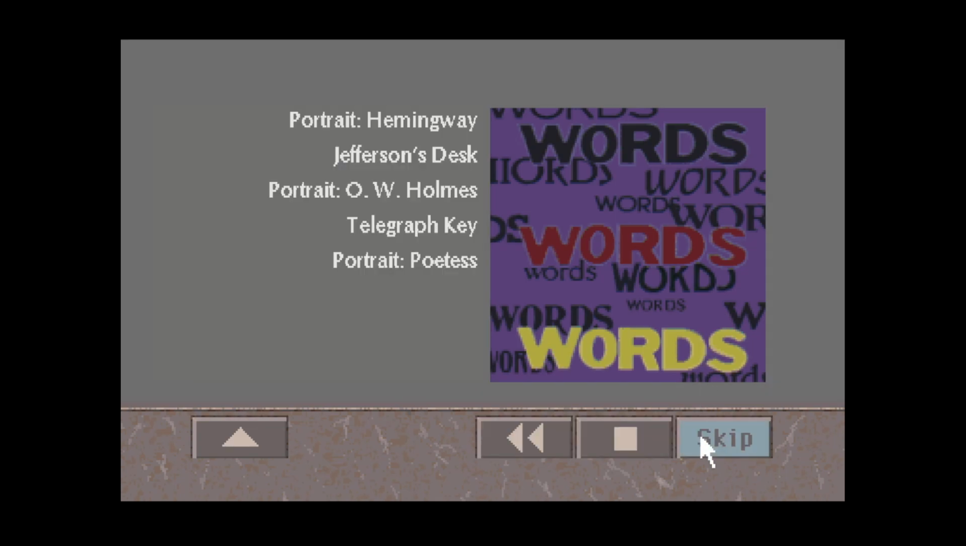From the first human voice to today's global village, it's words that get the message across. These treasures celebrate words in the faces of writers and the tools they use to compose and communicate.